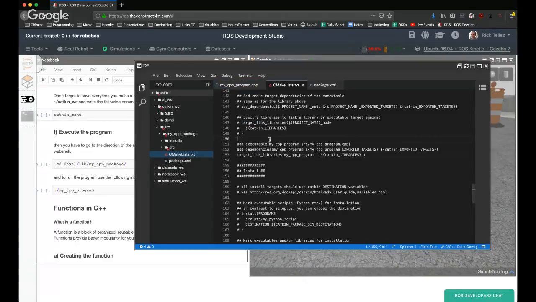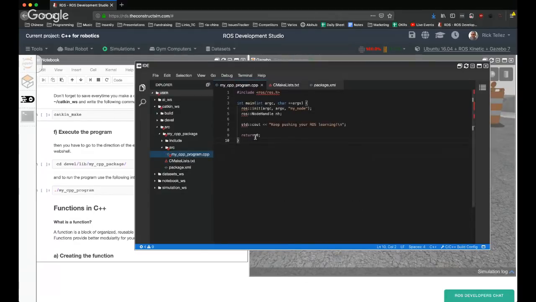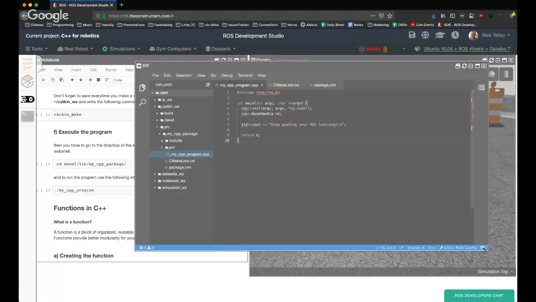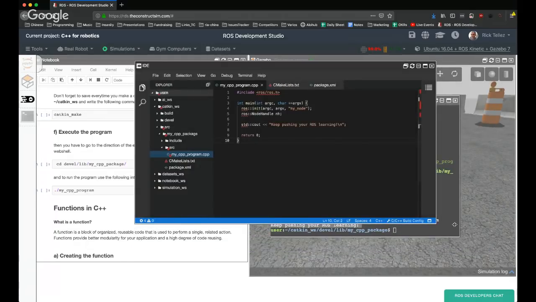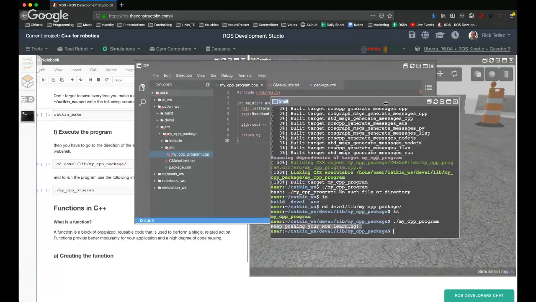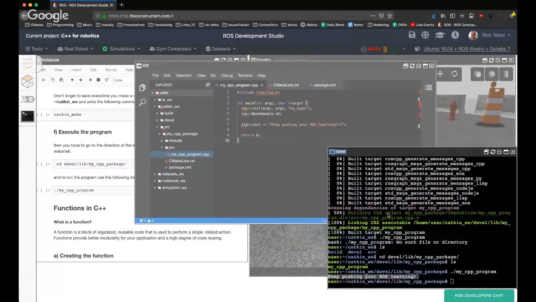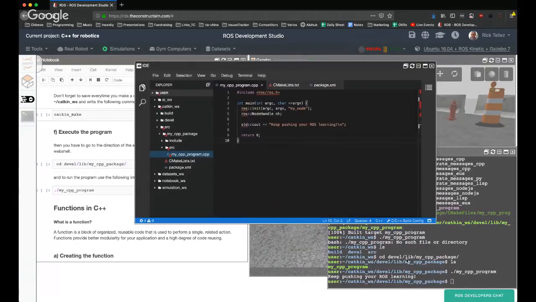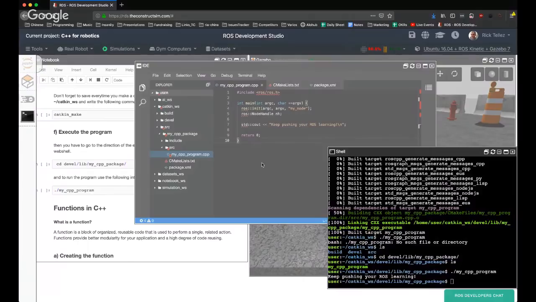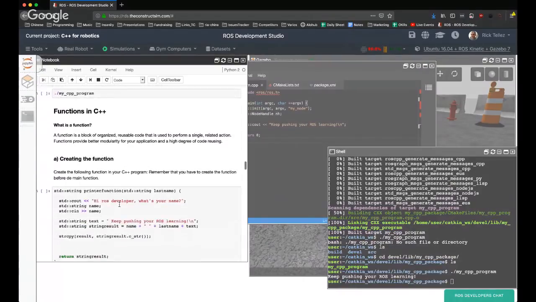Okay, so what do we have now? We have created the basic C++ program, we have compiled it, and we have executed it. I know that I have taken a lot of knowledge already for granted, that is, about using the ROS environment, but I imagine that you are a beginner. So in that case, you will start with that environment already there. So let's understand what a function is in C++.